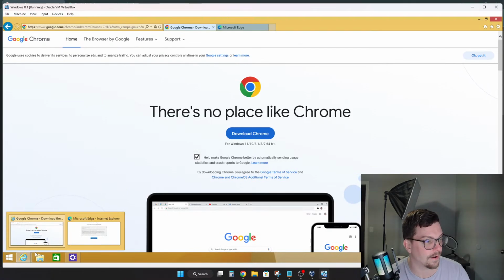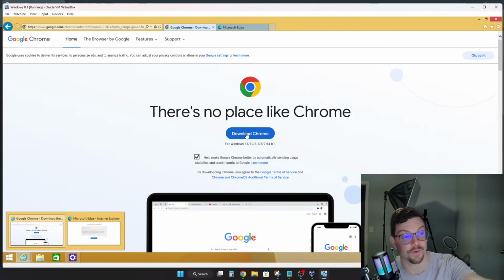All right, so it's still not letting me click anything. We're working on it. All right, we got 2 for Chrome. Got 2 folks for Chrome right now. It's not gonna let me do anything. There we go. Okay, so just want to note, it does say for Windows 11, 10, 8.1, 8, 7, 64-bit.